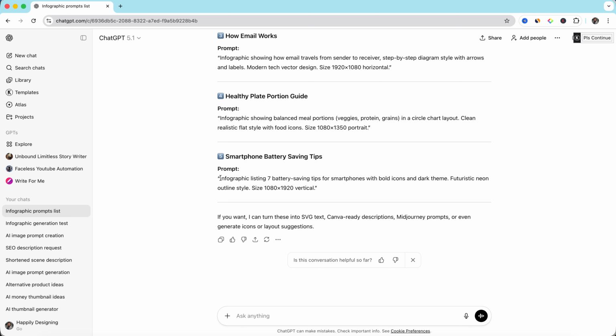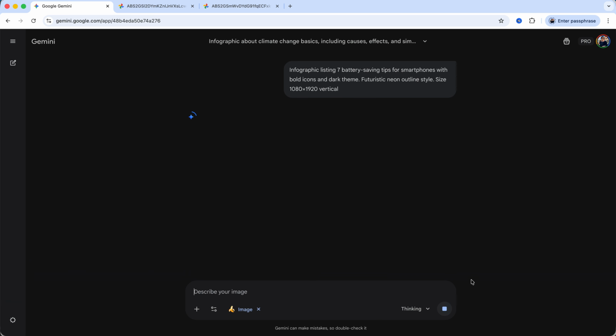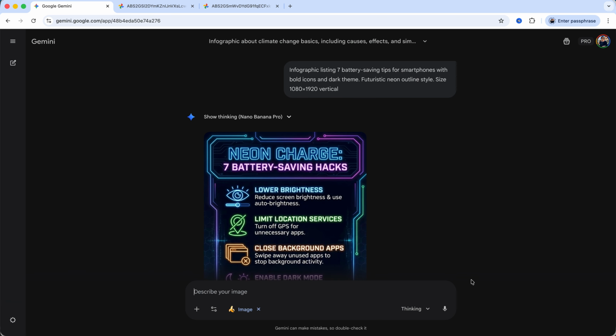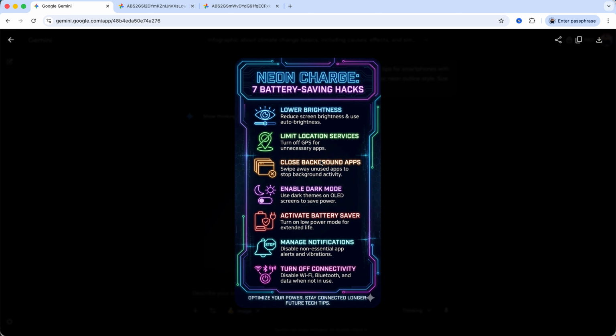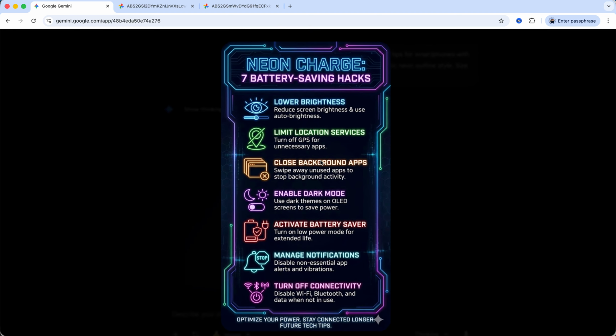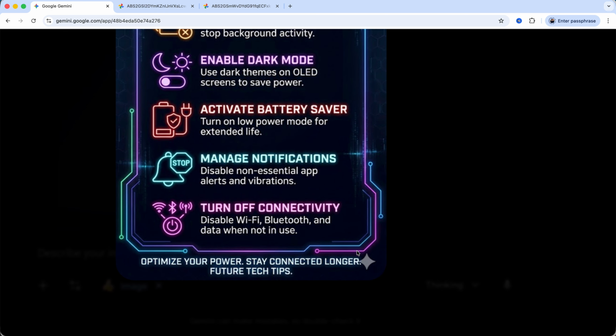And finally, let's try the last one, which is 7 battery-saving tips. I asked it for a futuristic neon theme, and it really leaned into that look. The icons are glowing, the layout feels super tech-inspired, and the typography matches the style. There is a little watermark that Nano Banana adds, but you can remove that in Canva or Photoshop in just a few seconds. And that's basically how I'm creating full infographics instantly with one prompt.